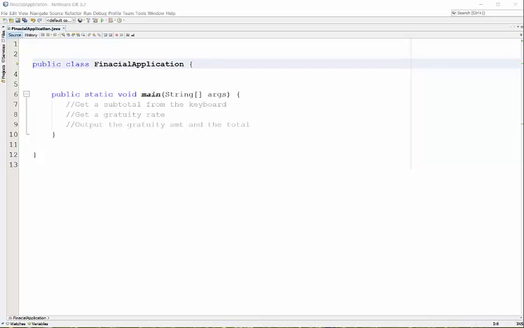All right, so I'm going to do a sample program from the book. This is example 2.5 in your book. But the idea behind this program is we're going to get a subtotal from the keyboard. We're going to get a gratuity rate from the keyboard. And then we're going to output what that gratuity amount is. In other words, gratuity times subtotal. So what would the amount of tip we're leaving? And then also the new total. Okay? So let's get started.